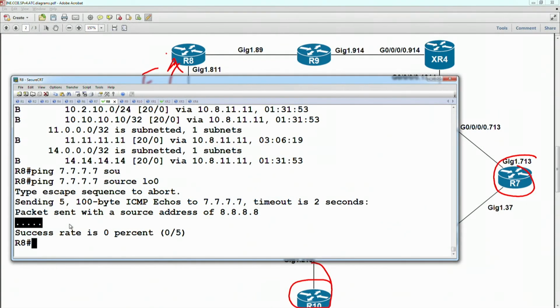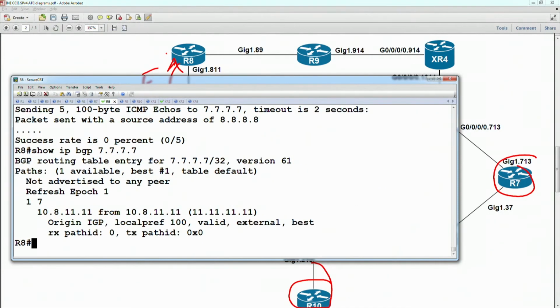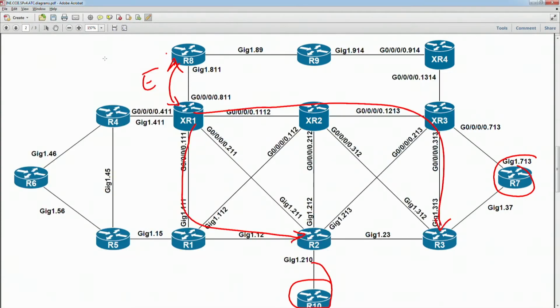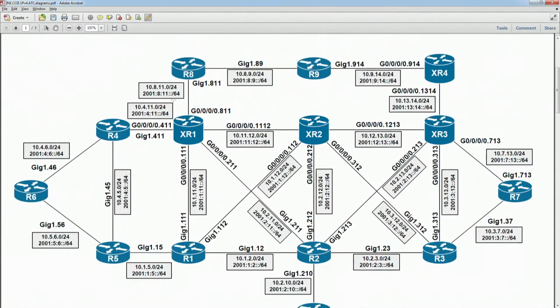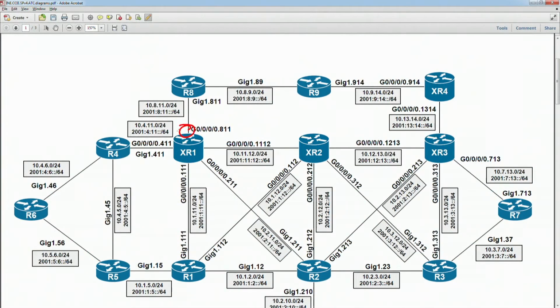Now, in our particular case here, from router 8's point of view, let's look at how we are learning the prefix. So if we show IP BGP for 7.7.7.7, it says I know this through my external peer. Okay, the external peer is 10.8.11.1, which is specifically this interface here from XR1.